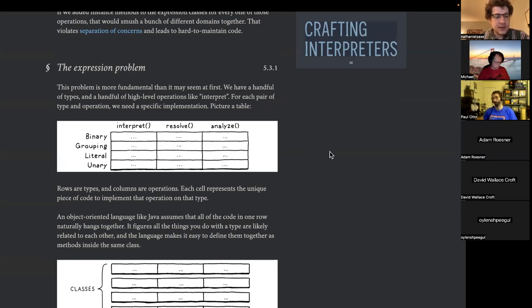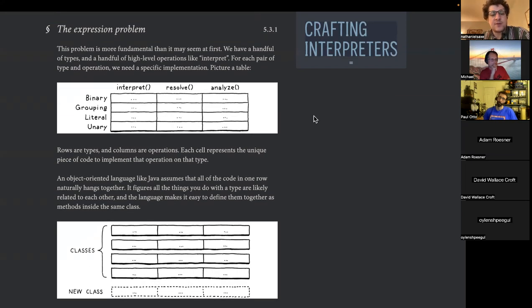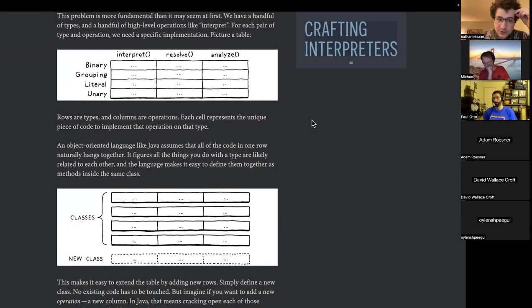The expression problem. This problem is more fundamental than it may seem at first. We have a handful of types and a handful of high-level operations like interpret. For each pair of type and operation, we need a specific implementation. Picture a table. Rows are types and columns are operations. Each cell represents the unique piece of code to implement that operation on that type. An object-oriented language like Java assumes that all of the code in one row naturally hangs together. It figures all the things you do with the type are likely related to each other, and the language makes it easy to define them together as methods inside the same class.